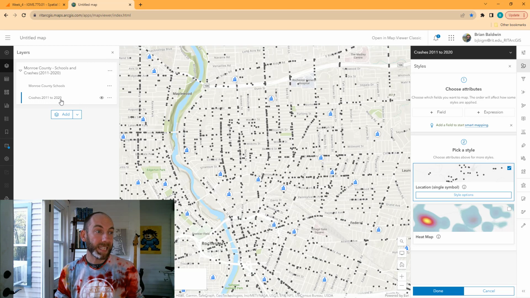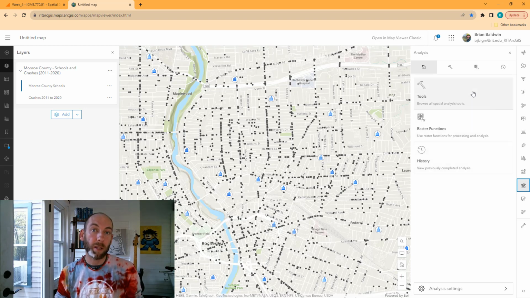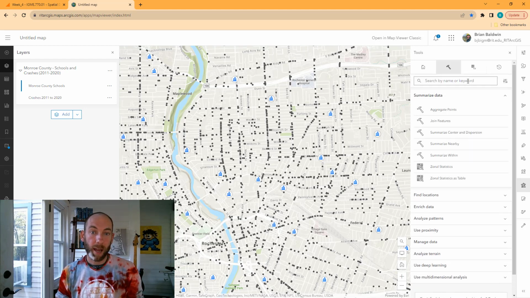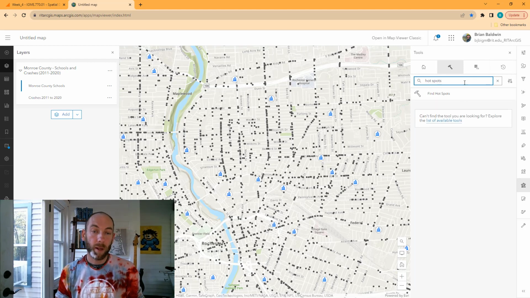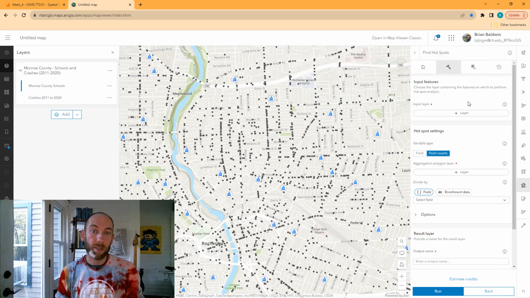So after you have that data set selected, and I'm going to pick the schools in this case, over on the right-hand side, down near the bottom, there's a little option here that says analysis. You can select analysis, and then there's a wide array of tools that are just built into ArcGIS Online. One of the ones I wanted to show that's kind of cool and relates to what we're going to be doing in ArcGIS Pro is one called Hotspots.